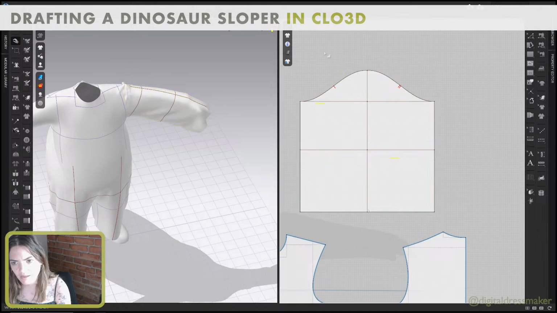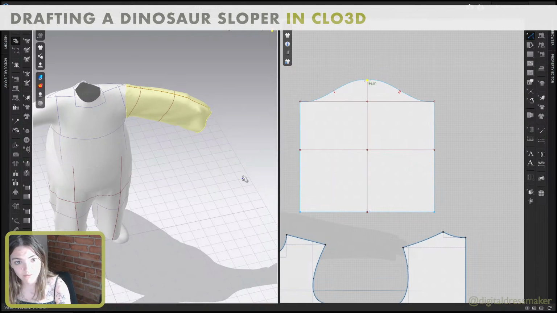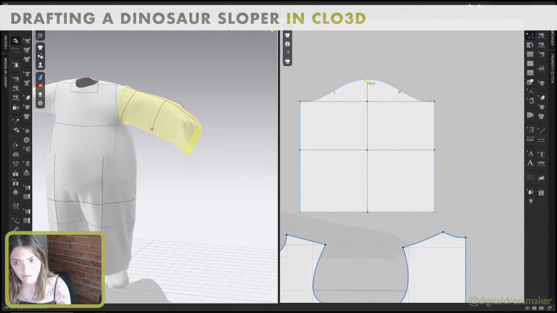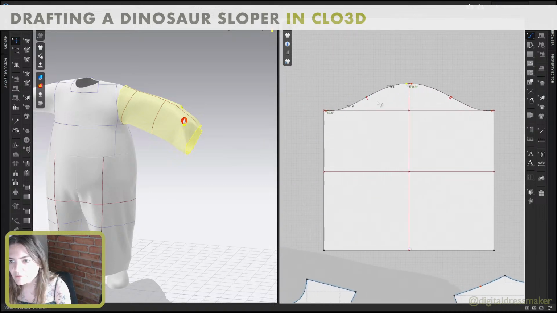But yeah, I actually just kind of want to see what happens if I just drag this down, maybe even 2 inches, and see what that looks like. Yeah, that looks a lot better. And then I need to adjust these curve points so that they're still 90 degrees. And they're not perfectly symmetrical anymore, but that's okay.